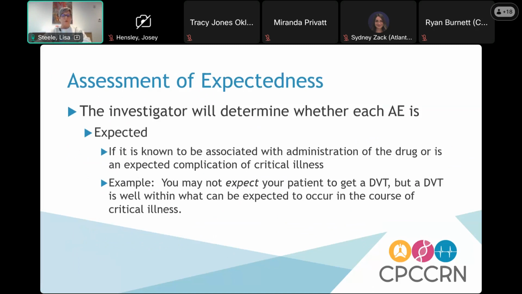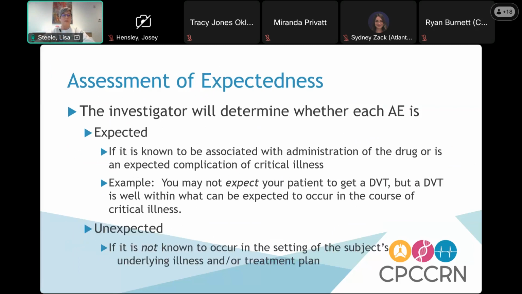The investigator will determine whether each AE is expected, meaning it is known to be associated with administration of the drug or the test article or the intervention, and is an expected complication of critical illness. As an example, you may not expect your patient to get a DVT, but a DVT is well within what can be expected to occur during the course of a critical illness in a kid who's laying in bed and not moving and has central lines and things like that.